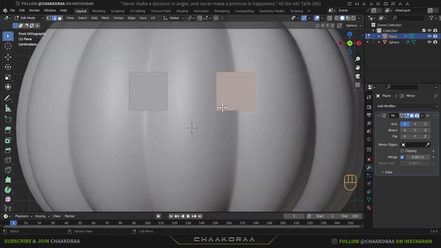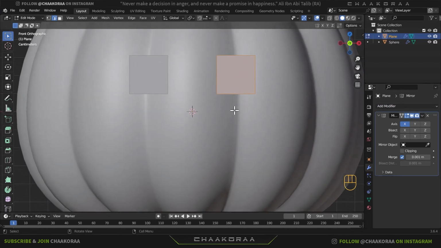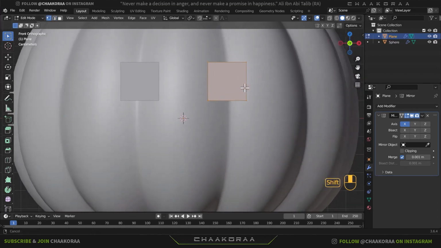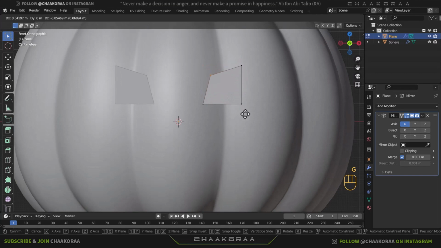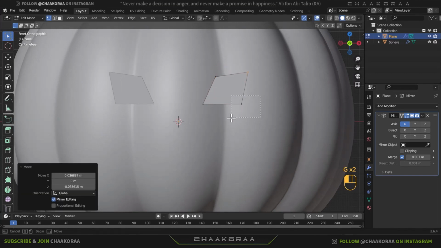In that case, it would be mirrored. Everything we do in the right part, it would mirror it to the left part as well. So select the vertex selection mode and try to create the shape of the eyes of the model. And for this one, I'm gonna add a triangle eye shape like that.